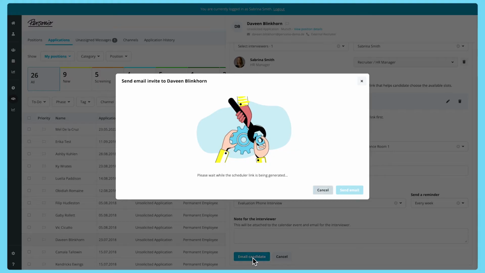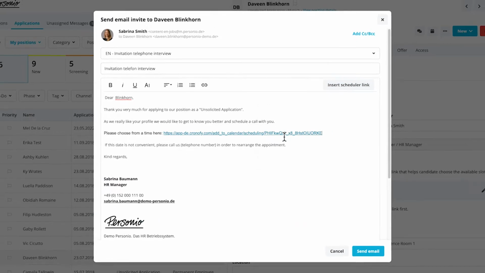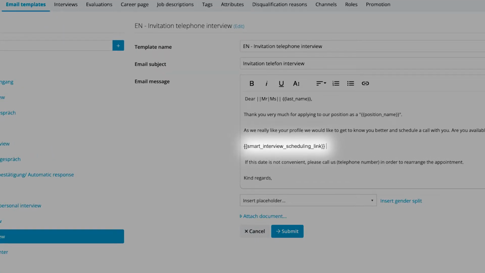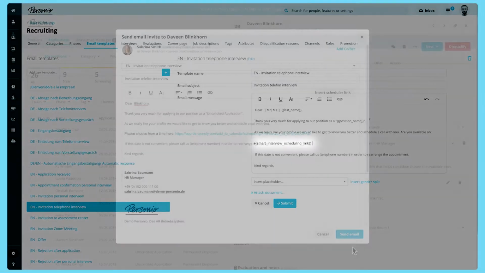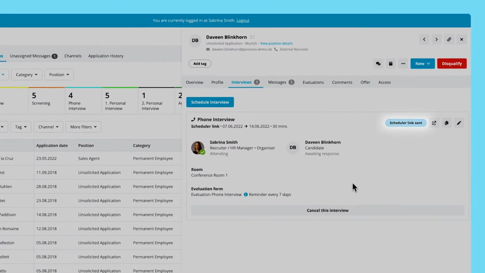When you're ready, click Email Candidate and select Insert Scheduler Link to insert the Smart Scheduling link into the email body. You can also use the placeholder Smart Interview Scheduling link in your email templates to automatically insert the link into the interview invitation template. Click Send Email and the status will change to Scheduling Link Sent.